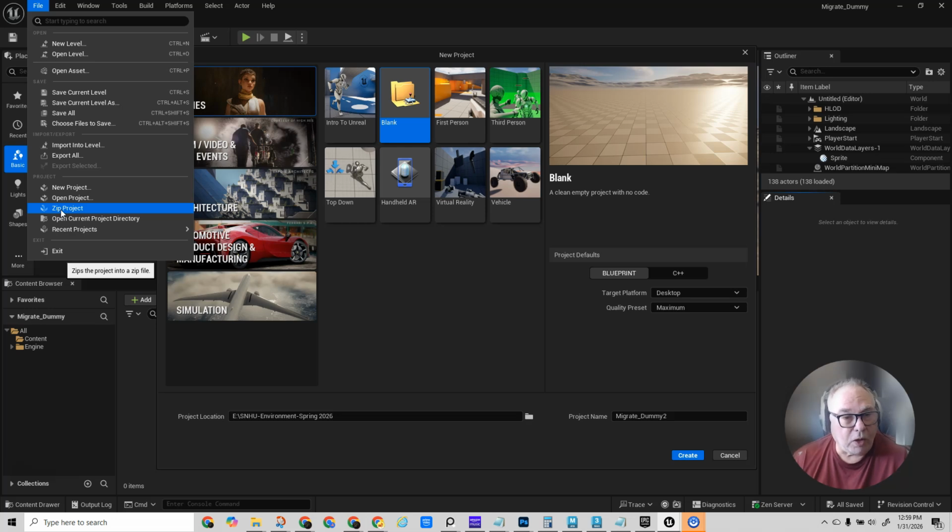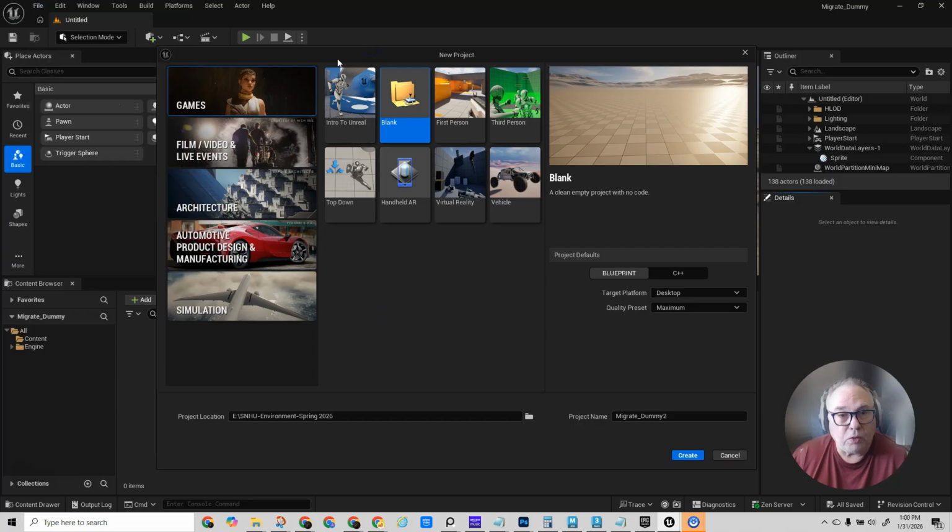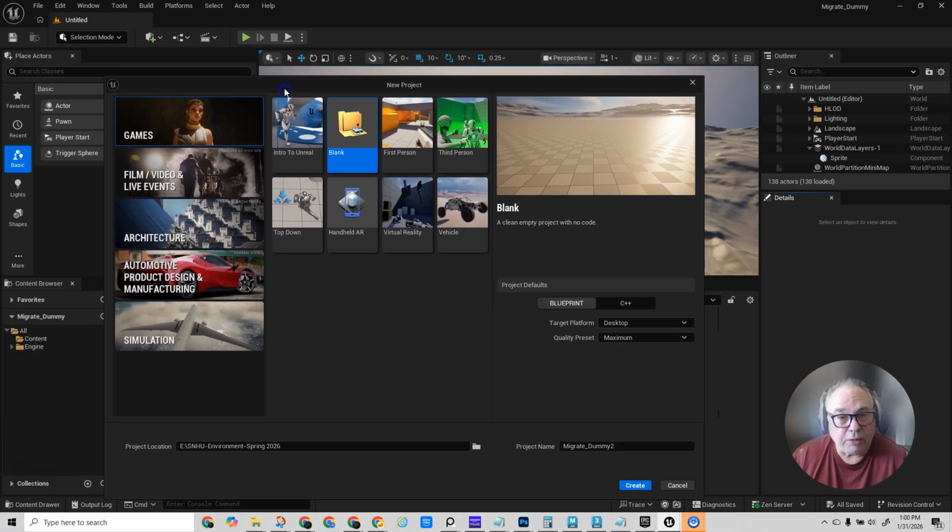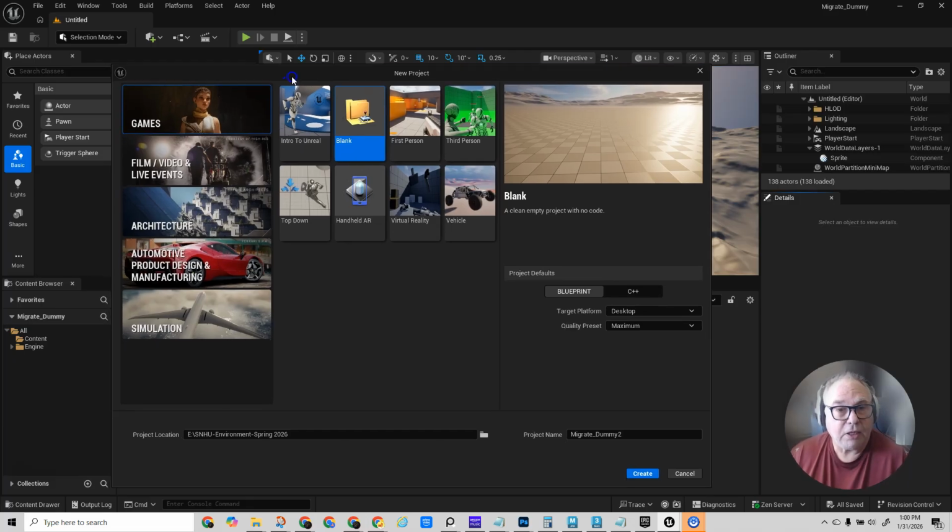So I'm going to show you a workaround, a way that you can do it so that it's only going to zip up the things that you need. Here's how you do that. The first thing you're going to want to do is load a new project. We're going to make a dummy project that we're going to have copy all of the assets that we need from our real project into this dummy project. So just make a blank project.